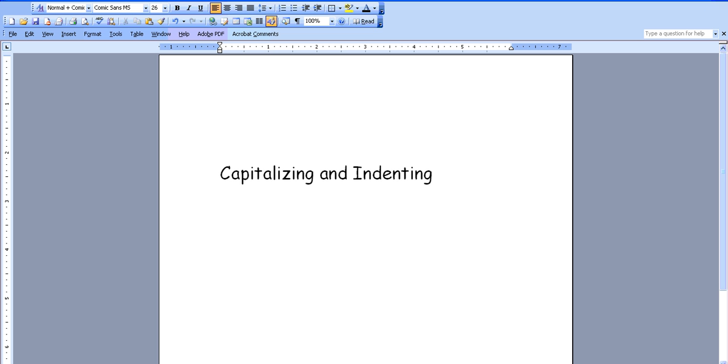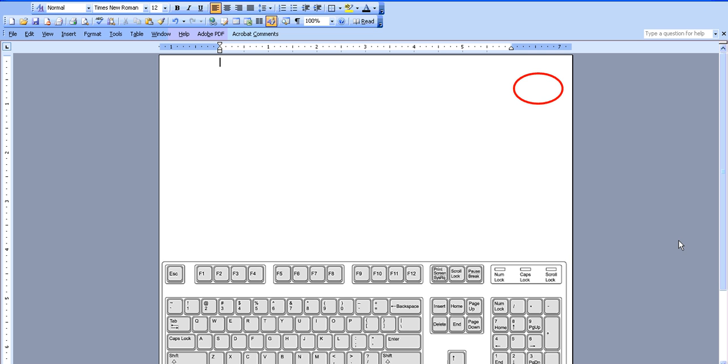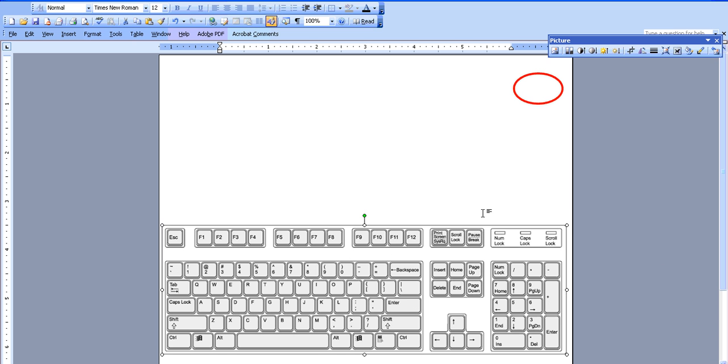Capitalizing and indenting. When you begin a document, the first word in your sentence is always going to be capitalized. To capitalize, you have to change something on the keyboard, and here's what you need to do.